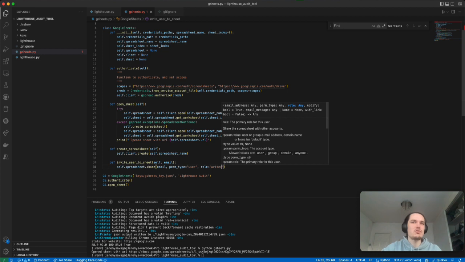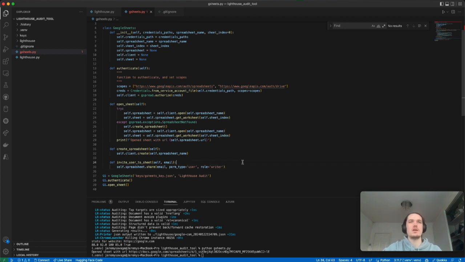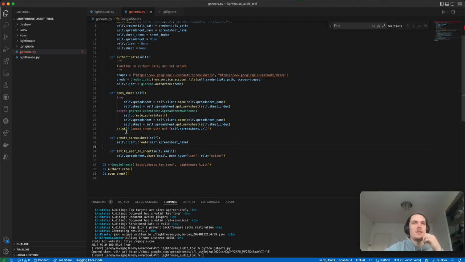Type equals user, role equals writer. Now here you could transfer the ownership of the sheet to this user, but that would mean that the script didn't have access to it anymore. So for now, we'll just do it as writer. And then, yeah, so if this all works properly, once we've opened the sheet, we also want to invite user to sheet.